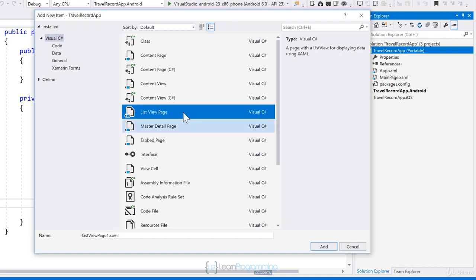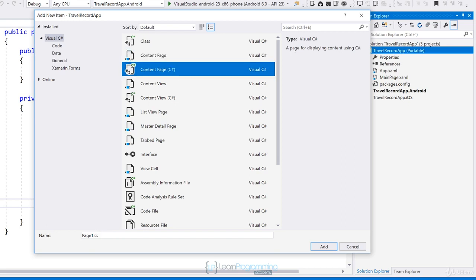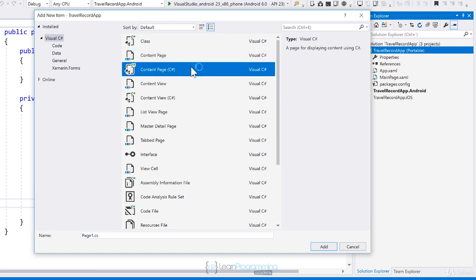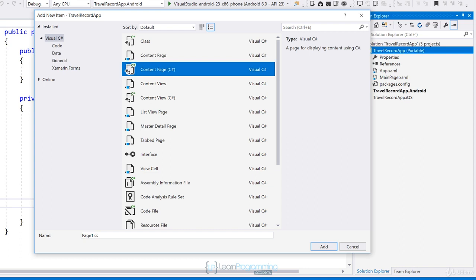Well, the template that we're going to be using right now is a content page. But notice that there are two content page templates available. One with that blue icon and one with a green C# icon. These are both going to create a page, but one is going to create it with a XAML file, similar to what we have with the main page, and one is only going to create the C# file, meaning that the UI would have to be designed with C# and not with XAML.